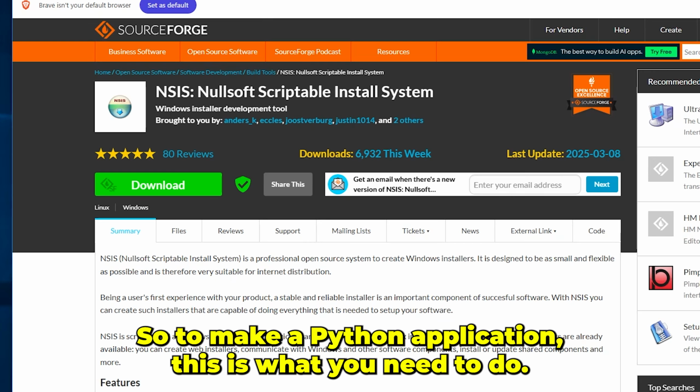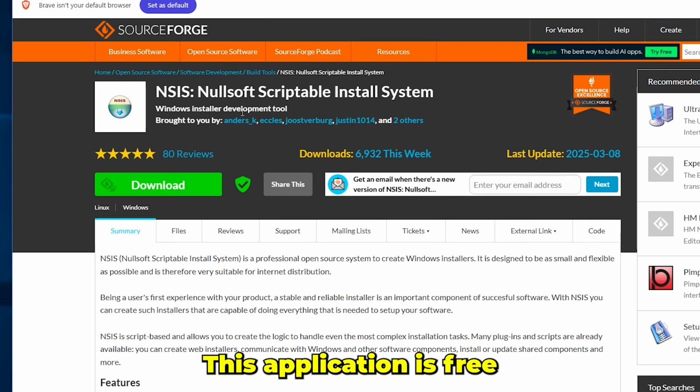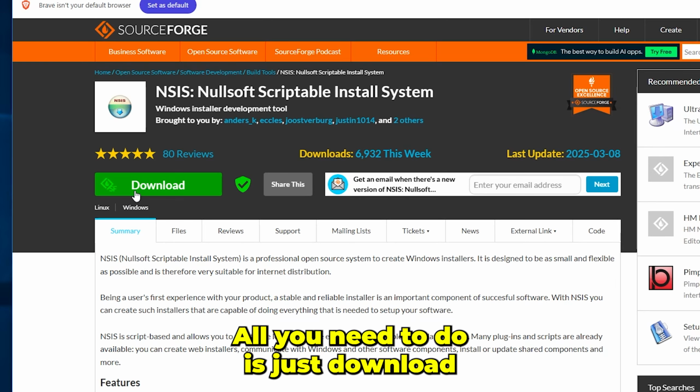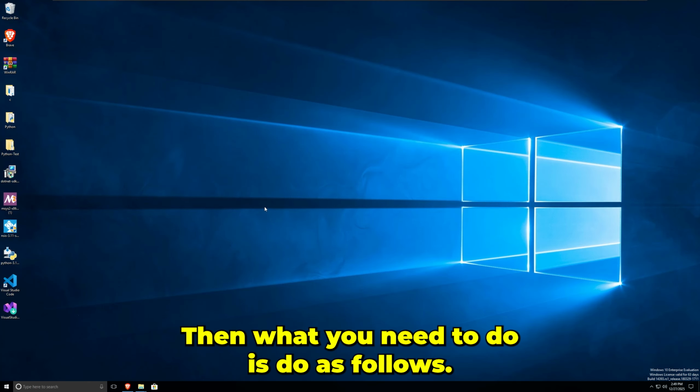Right, so to make a Python application that runs without Python, this is what you need to do. You need a program called NSIS. This application is free and you can download it from SourceForge. I'm going to leave all links in the description down below. All you need to do is just download and install this, right? Then what you need to do is do as follows.